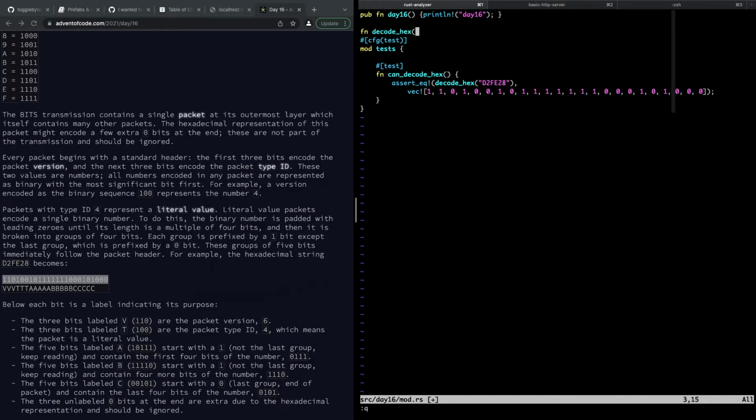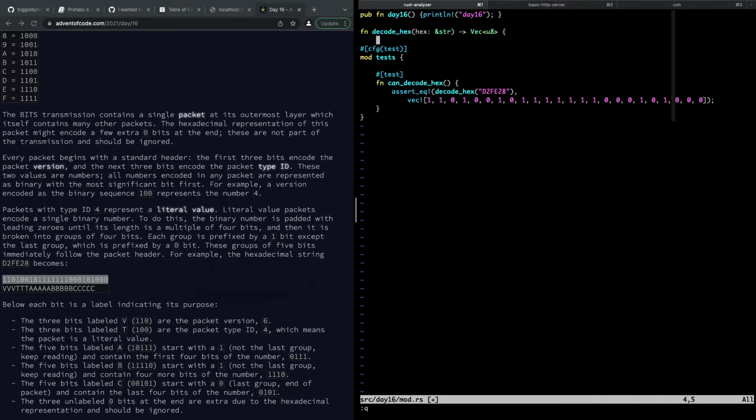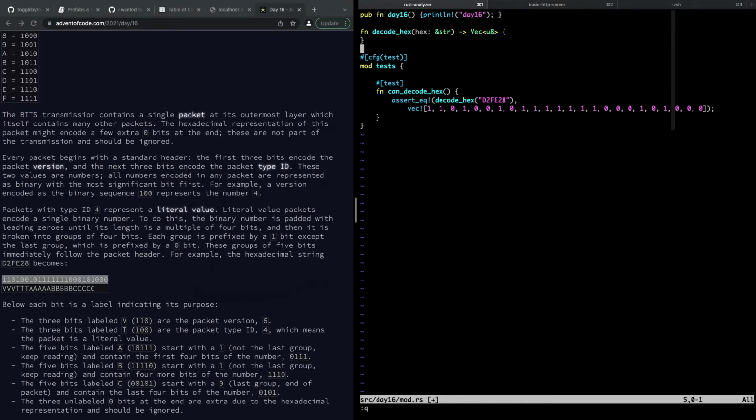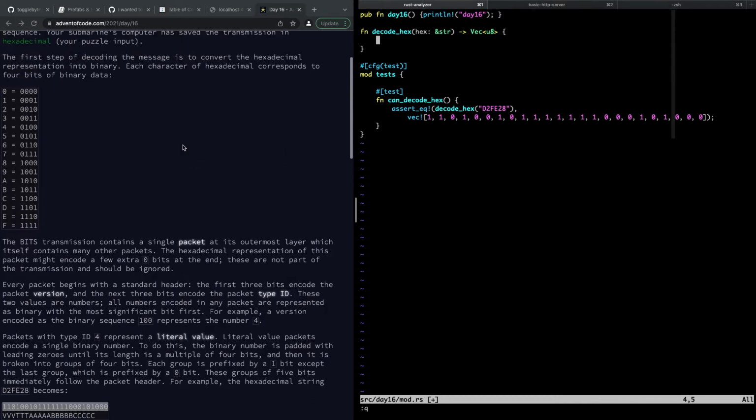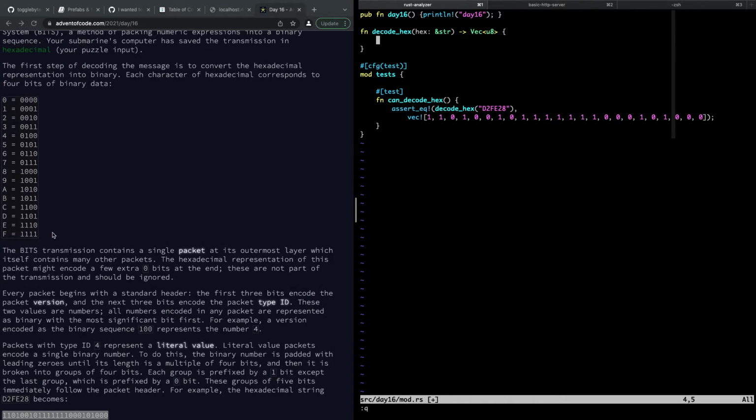Decode hex, and we're just going to say hex is going to be a string and it's going to return a vector of u8s. Now what we need to do is go character by character through this hex string and convert it. We could set up a little table, or what we'll do is say for c in hex.chars.